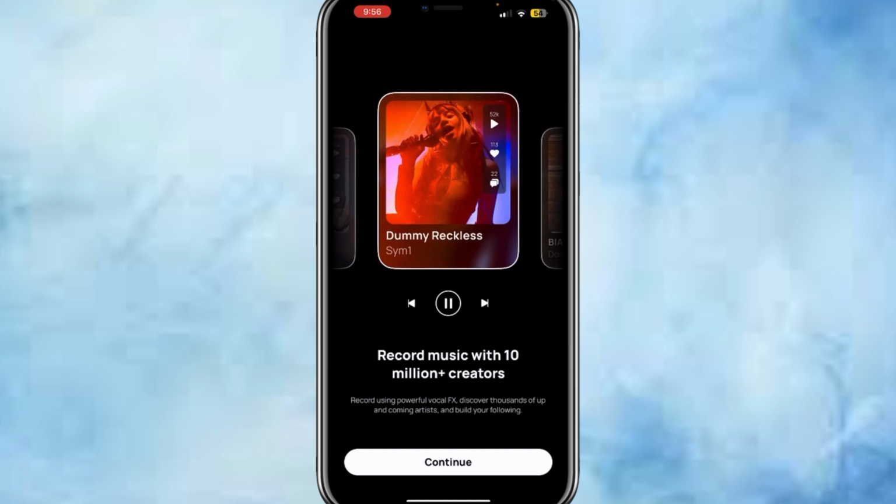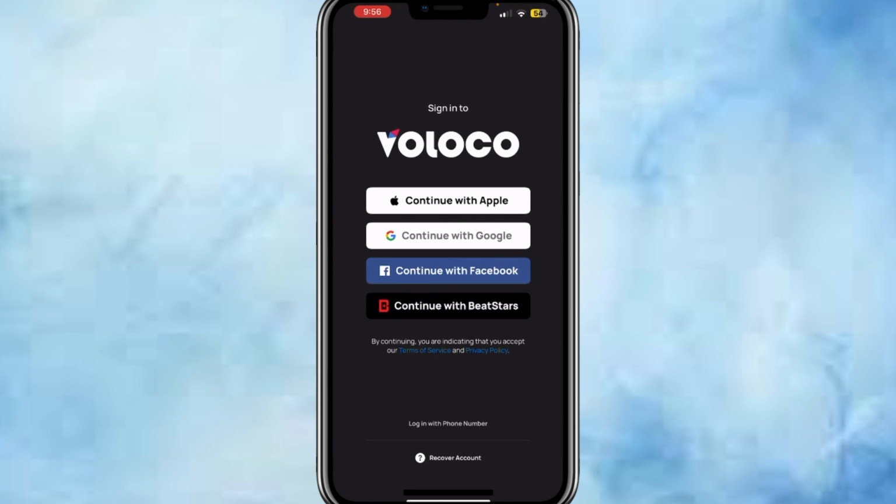First time, it will ask for mic permission. Hit Allow so you can start recording and edit your voice. And boom, you have installed Voloco on your iPhone, ready to record, remix, and rule the sound waves.